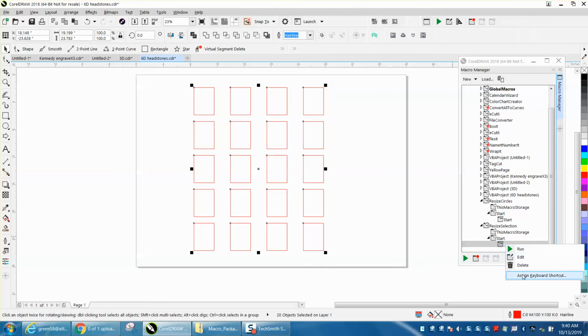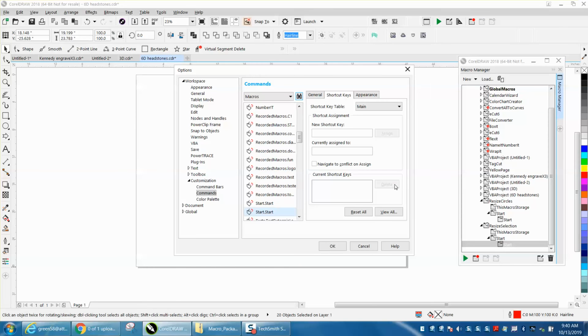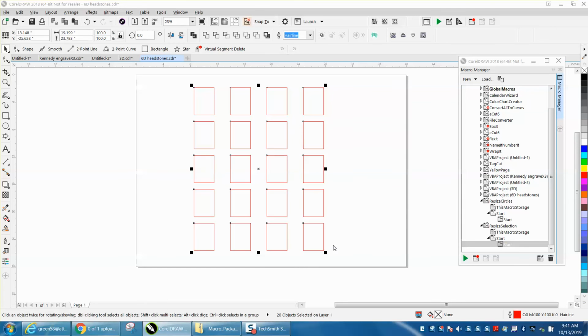Now, to do that and have a hotkey for it, click on it, right click on it, and assign a keyboard shortcut. Because it's in your macro, you can assign it, and we're going to put the letter R and see what happens. We don't want R because that's a line right. Let's go Control R. That's repeat. Let's go Alt R. There's nothing for Alt R. We're going to assign it. We're going to say OK.